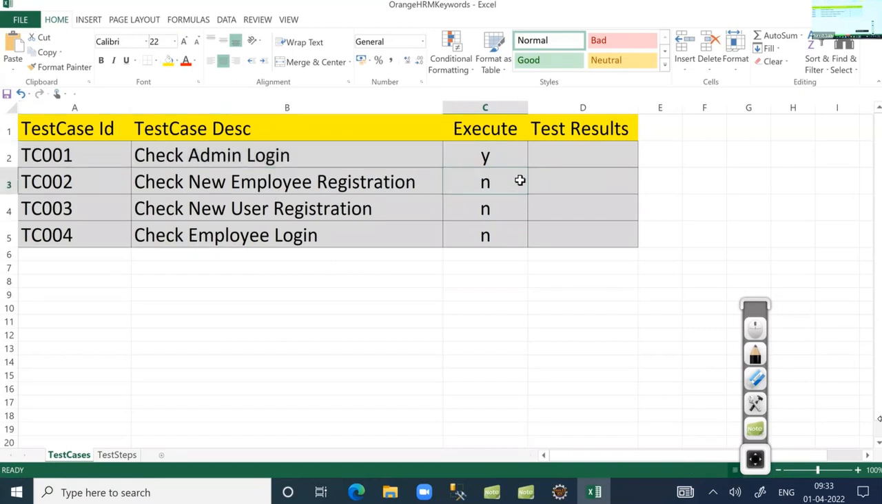Tomorrow I want to run only the first two test cases, not the remaining. I put Y here. Now my code will run the first two test cases. Really, if I want to run everything, I put Y for everything. My same code, I don't modify the code every time. The same code will run all the test cases.